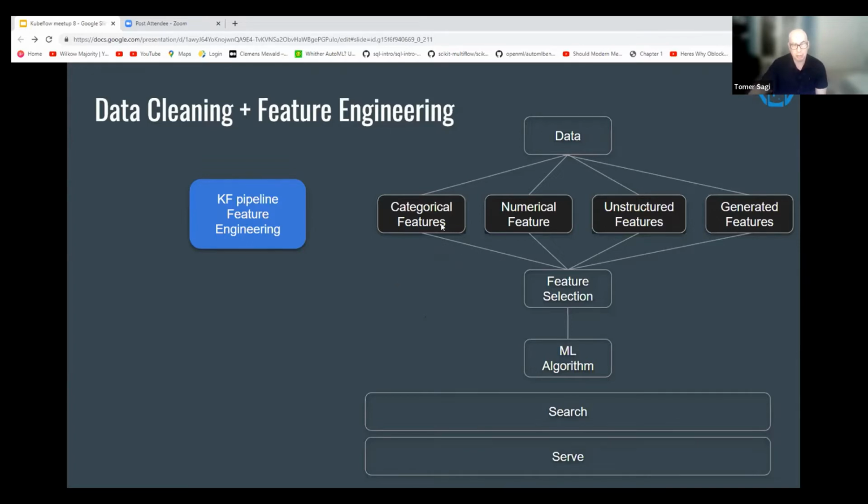So for categorical features, usually there's special imputation for categorical. How do we encode them? Do we use one-hot encoding, label encoding, or target encoding? How do we handle many unique values? And how do we handle rare values?